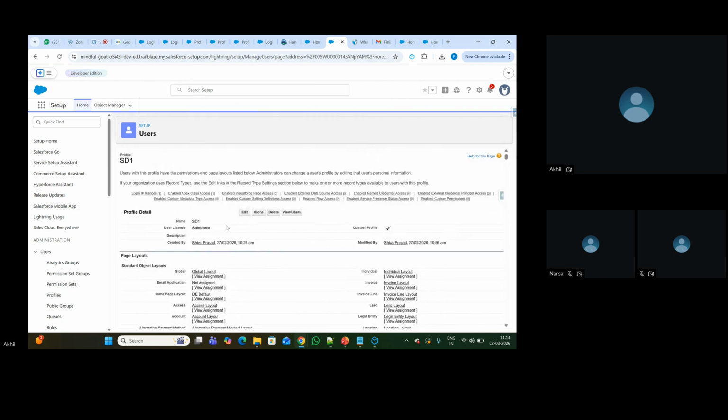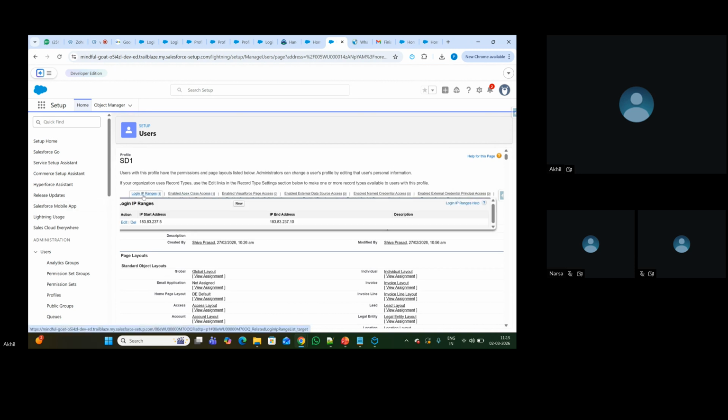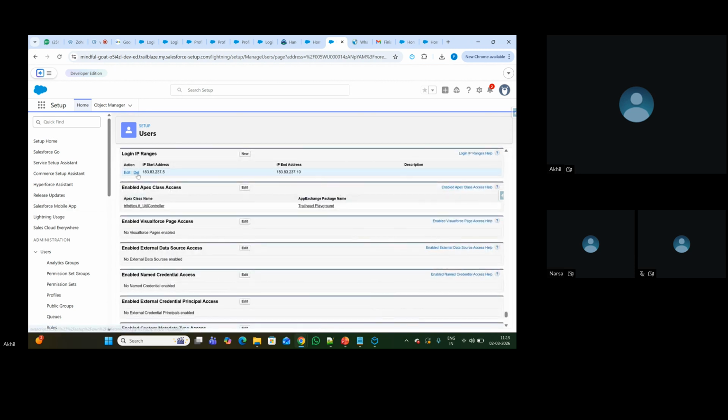With the constraints of this free developer account, we are not able to log into this user directly without the system administrator. But this is how you set up the login IP ranges and login hours for users. If you go to login IP ranges, these are the IP ranges I set up for this user. Delete this.